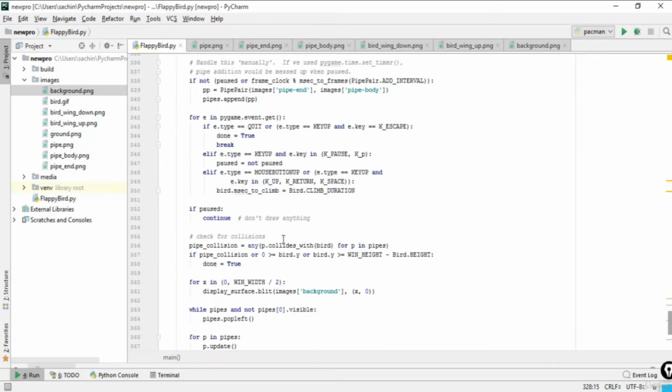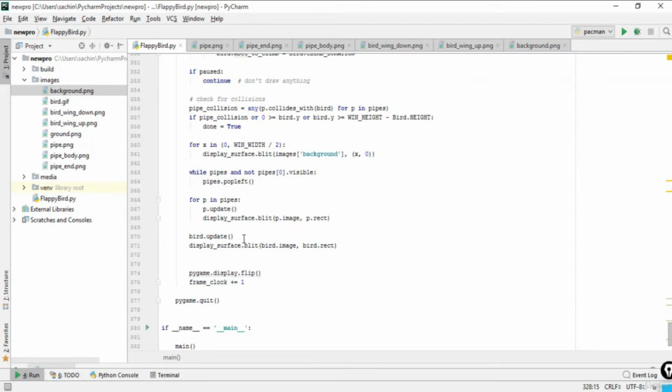So here, after this update and is rect, we'll make our condition to update and show the score, and it will show the score to the user.